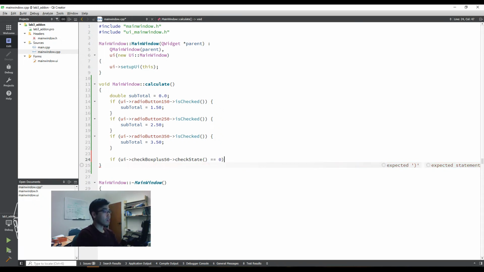So if this is 0, it means it is not checked, but if it's non-zero, then subtotal is checked. Subtotal plus add 0.50 to subtotal, and then the UI label.